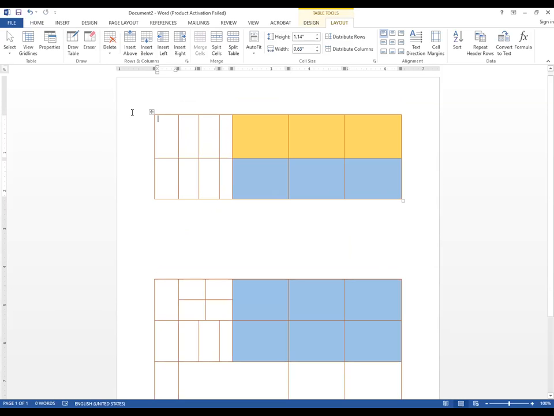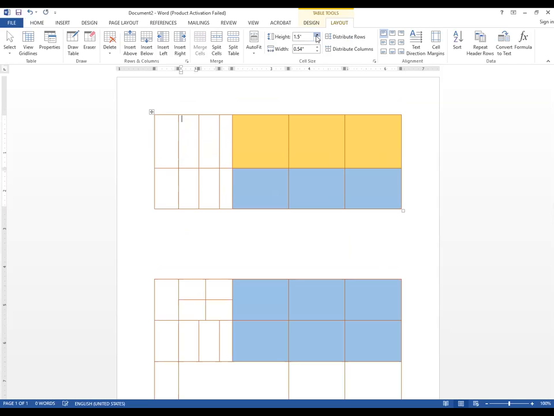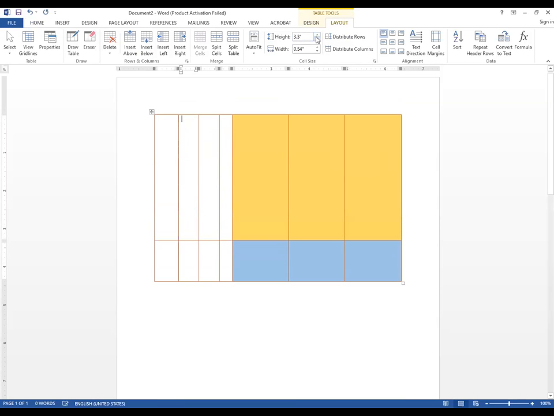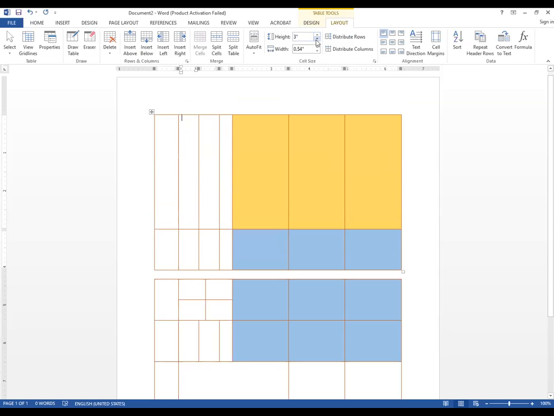And this is row height and column width. So I'm placing my cursor on the second column and I'm increasing this value. See what is happening. The height of the row is being increased. Right, so likewise I can decrease it as well.